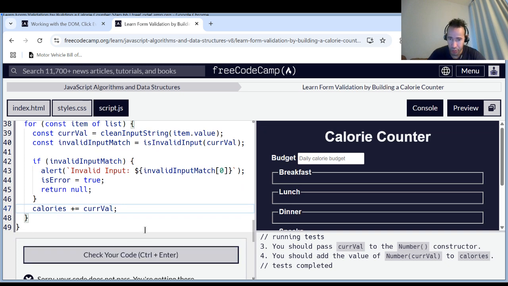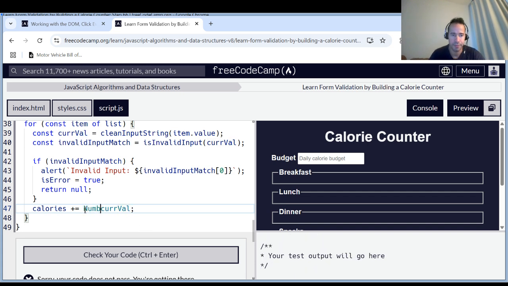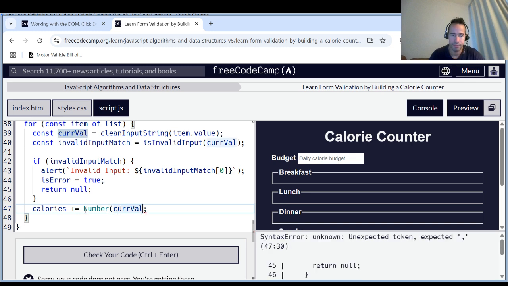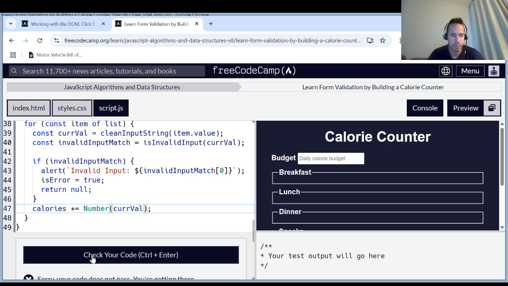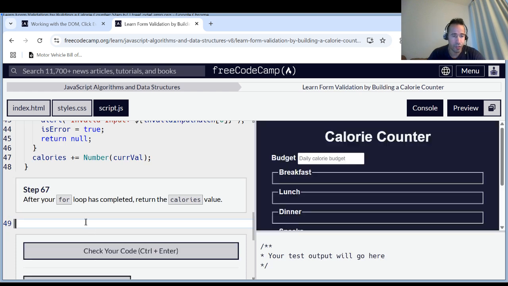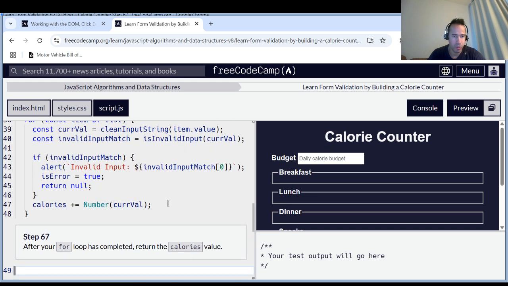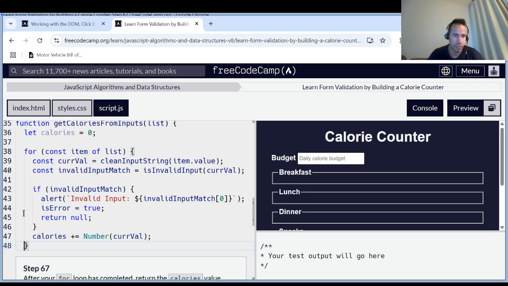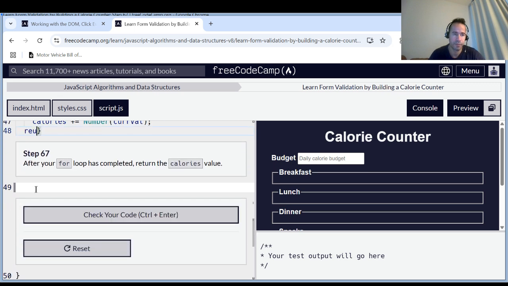You should pass numbers. Oh, I forgot. My God. The whole point of that was this, to make it a number. After your for loop has completed, return calories. So over here, well, hold on, let me see. Yeah, after you've done everything, then you return calories. Not here. Return calories.